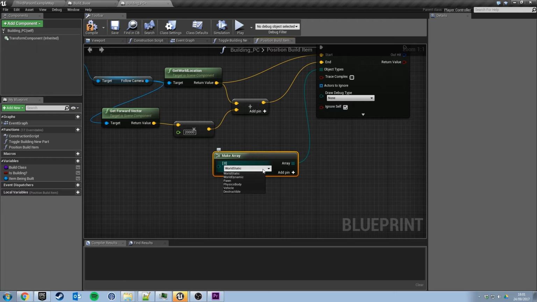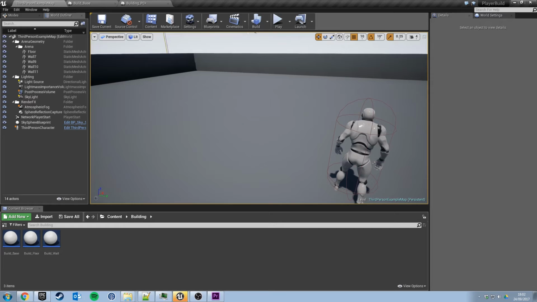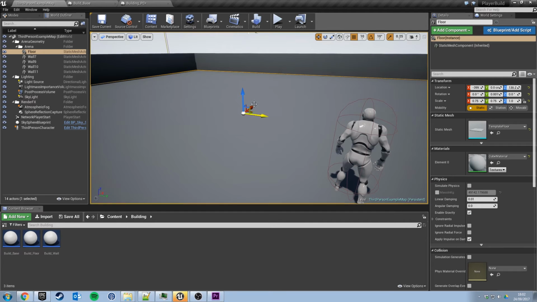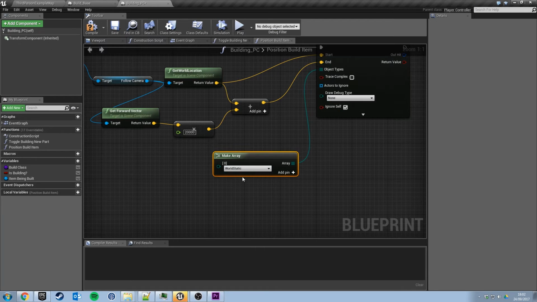Well, really we want to add our own type of object here, what's called an object channel. And on this object channel we will just place things that we want to be able to build on. So for example, there's the floor that's already there, and then there's everything that we build. So we want to be able to build on the floor and our walls and floors and nothing else. So it won't try and build on top of, let's say, the character's mesh or something else, bits of the scenery maybe if this is a more fleshed out game.